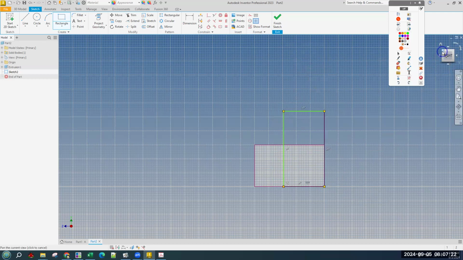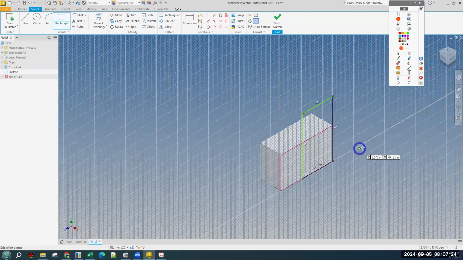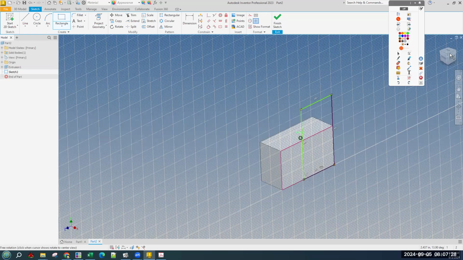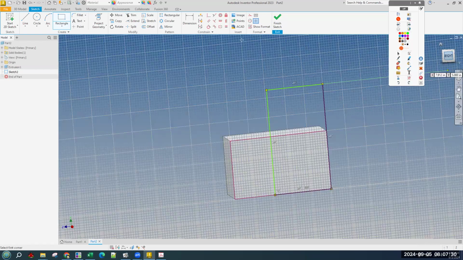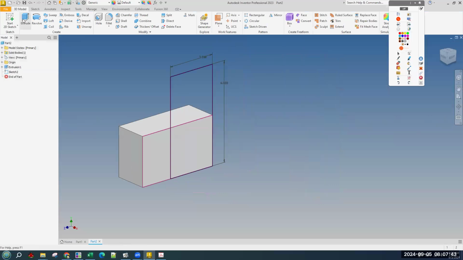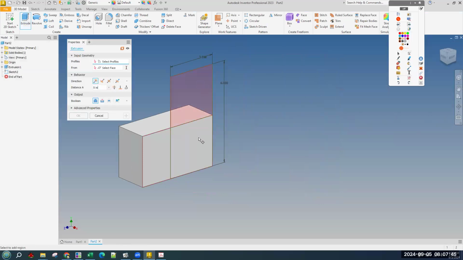And hopefully you can see where we are sketching. We're sort of sketching on the side of it. And we want the dimension this way, which is sort of the front to back, to be 3. And this way is 6. And let's finish sketch. And let's extrude. And we want to extrude both things.